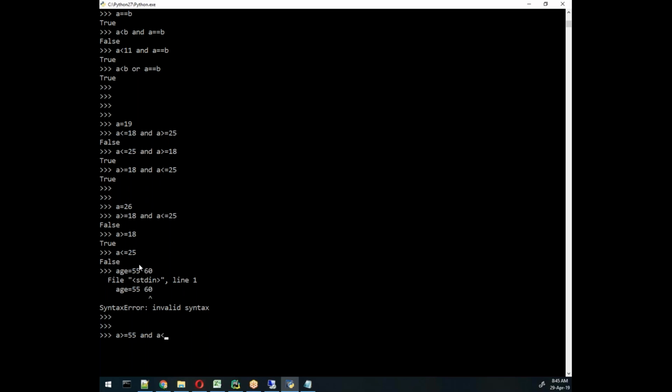A is less than or equal to age. Remember, to avoid confusing you I wrote age here, but you should always use your own variable name. So A is less than or equal to 60. This condition is true only when the value of A is between 55 and 60. If I write 56 or 55, this also returns true. If I try 56 here, it should return true.